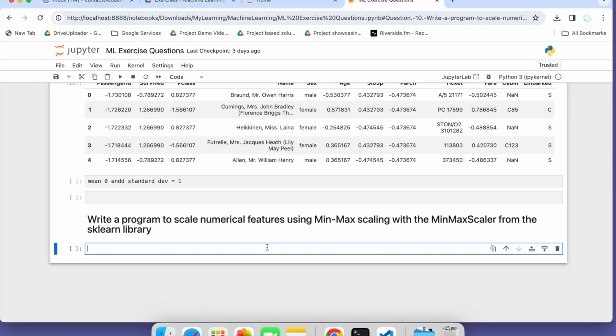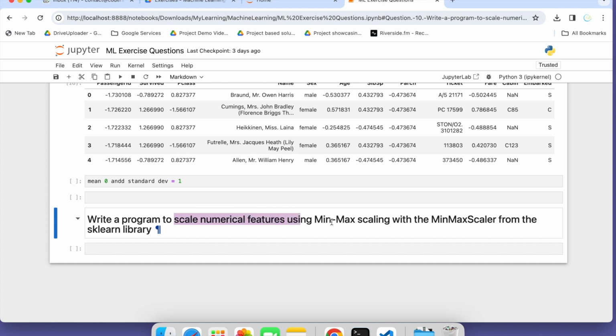Back to another lesson on machine learning hands-on. In today's lesson, we are going to learn one important pre-processing technique in machine learning and data analytics. Write a program to scale numerical features. All the scaling is applied on the numerical features, and features means the columns. So write a program to scale numerical features using min-max scaling.